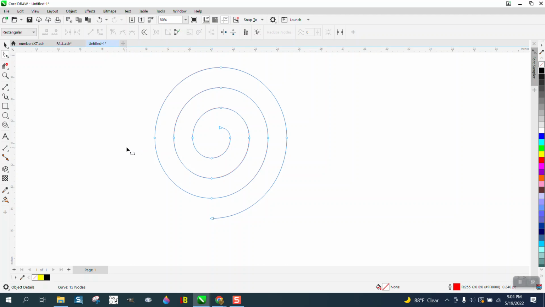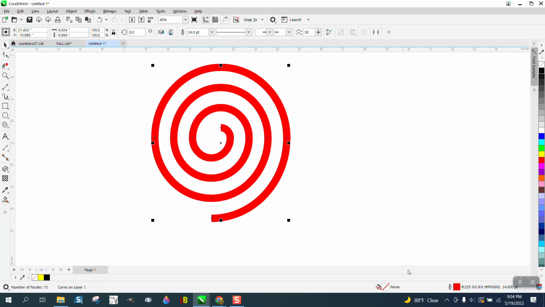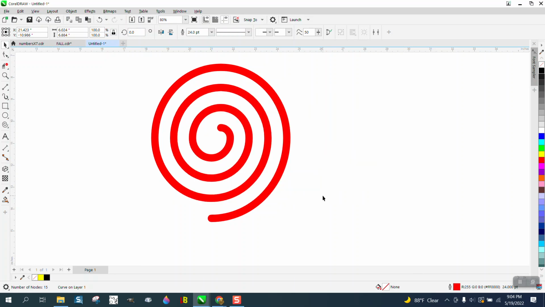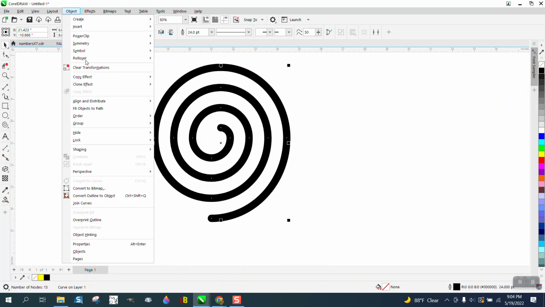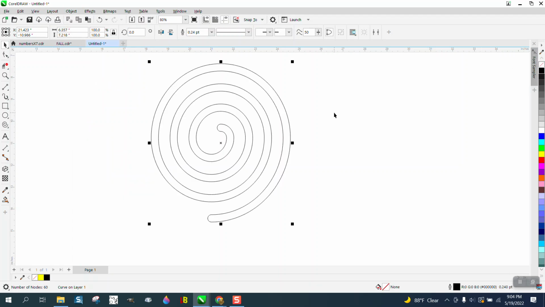What's also pretty cool about having it up and down is we're going to turn this into a pattern here. So I'm going to select it and make it like 24 points. I'm going to double click on the pen tool, and I want the ends to be round. Then I actually want it in black, so we're going to make it black. Later on we'll use black, but right now I'm going to convert it to an object.